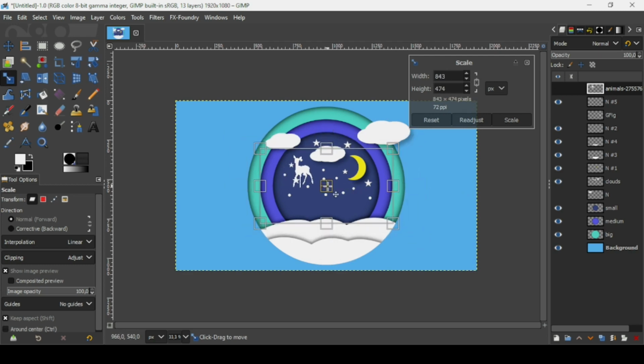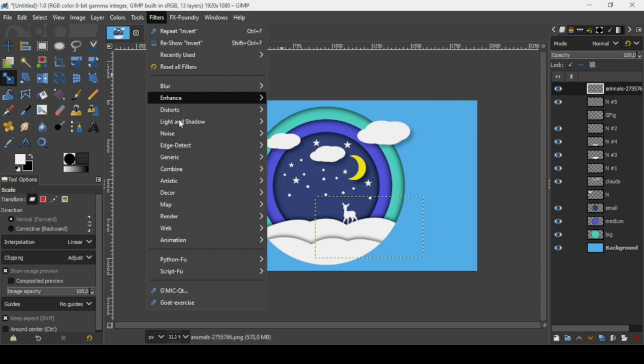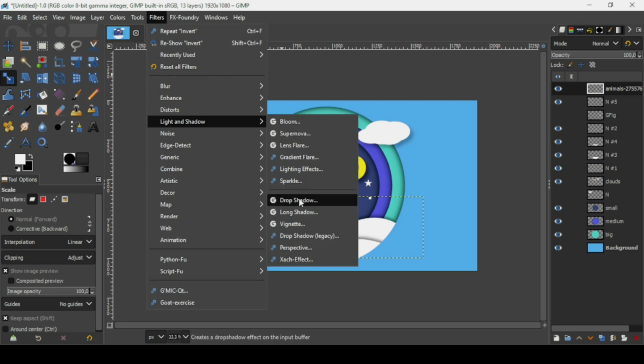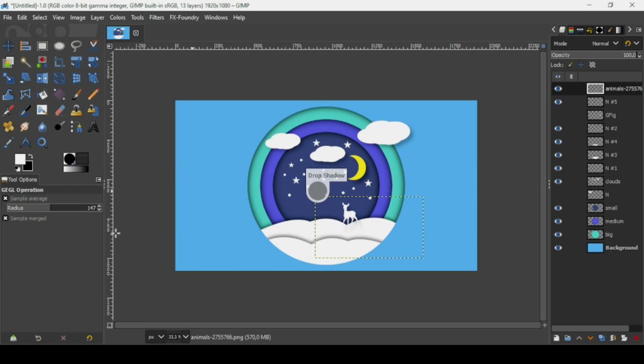So here I'm going to place it like this. So I'm just going to reduce the size of it, like this. So here I think it's okay. So I'm going to place it here. And now press enter. And now for this one I'm going to add a drop shadow to it. So go to filters, light and shadow, drop shadow. I'm going to leave the same settings here, so press OK.